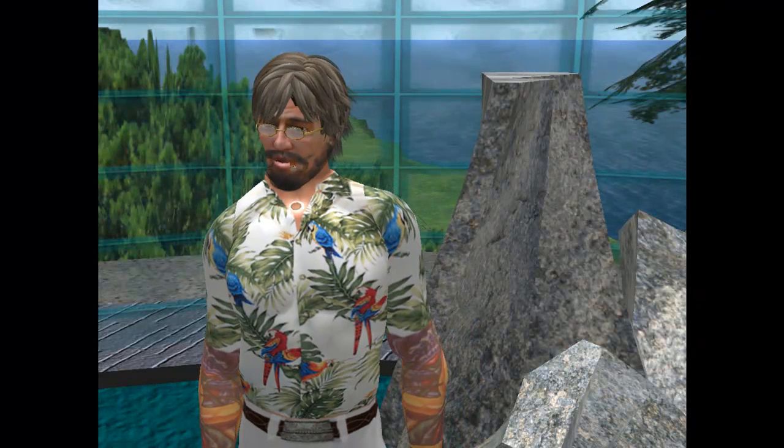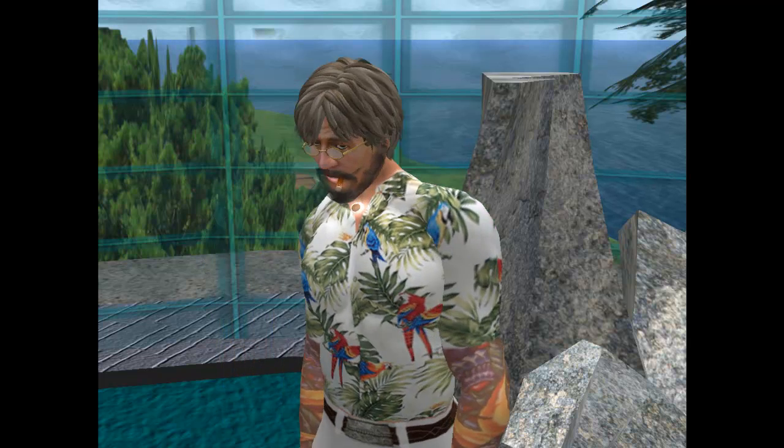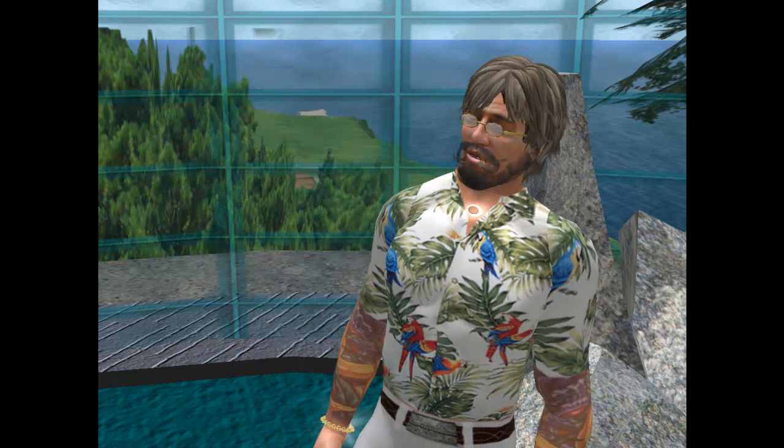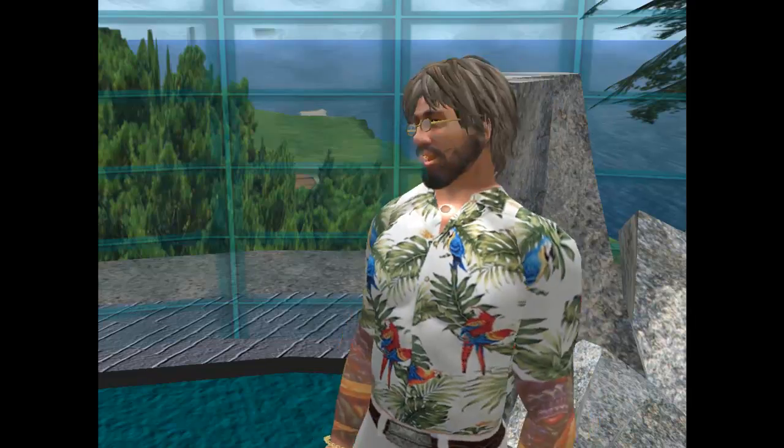Would you like to be able to see through walls on Second Life? Would you like to be able to orbit your point of view around and actually look at yourself and take pictures of yourself like I'm doing right now?